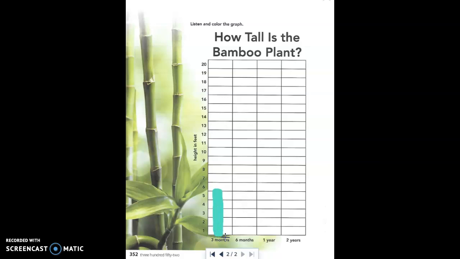All right, in 6 months, this bamboo plant will be 12 feet tall. So color in a space for each foot. All right, 12 feet. 1, 2, 3, 4, 5, 6, 7, 8, 9, 10, 11, 12. And if I look at this, it's right at my 12. Okay, and I'm going to go right down next to it so I make it a little bit thicker there.